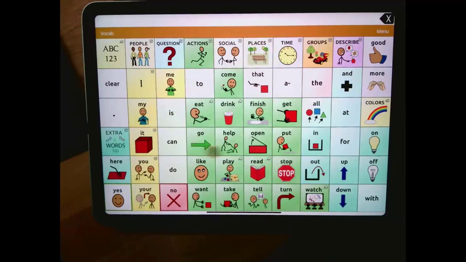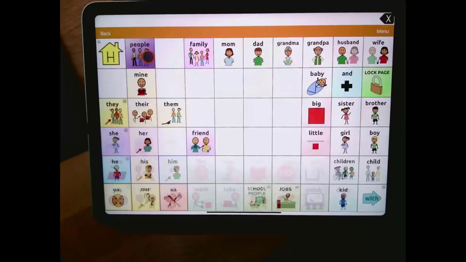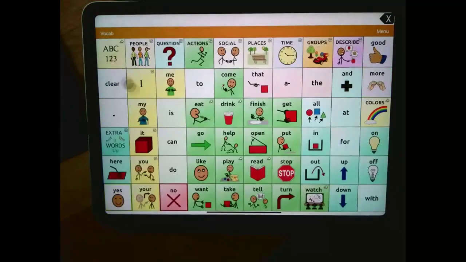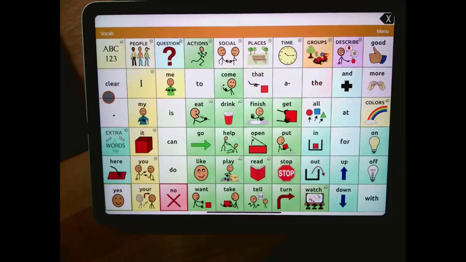So you can see on this file, this is WordPower 60 basic, that all of the pronouns here have symbols. And if I go to people, you have symbols and color coding here. And then the yes and no are here. And some of you all may have heard me say this, but I had never really put yes and no on the main page before.